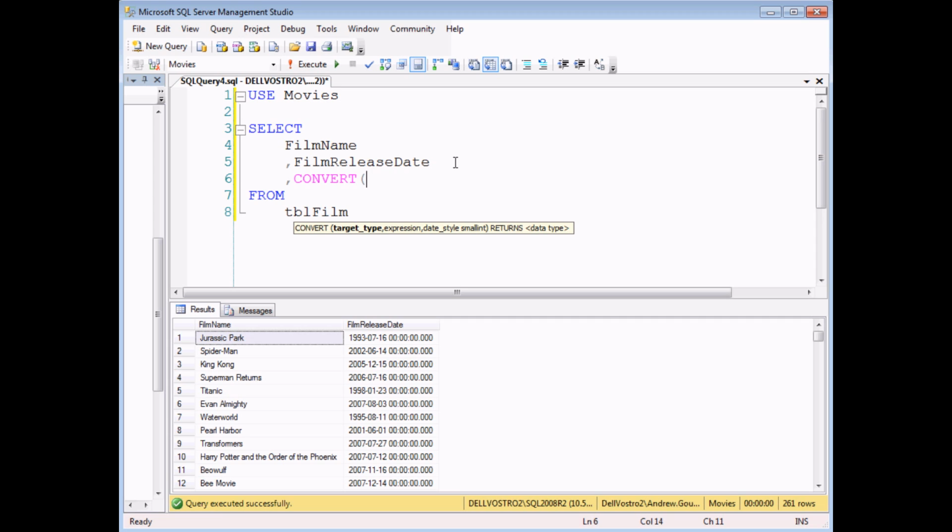There are three arguments to the convert function. The first is the target type, the data type you want to get. That's always going to be some kind of text in this case. The expression, which is the second argument, is what we're trying to format. And then finally, the date style, which is a simple code number. I'll come back to those in a moment.